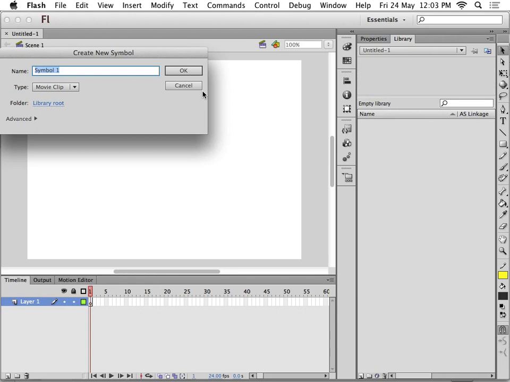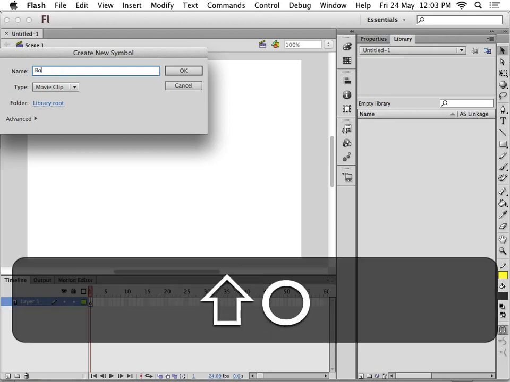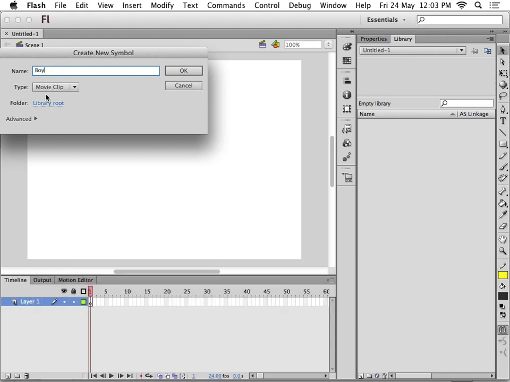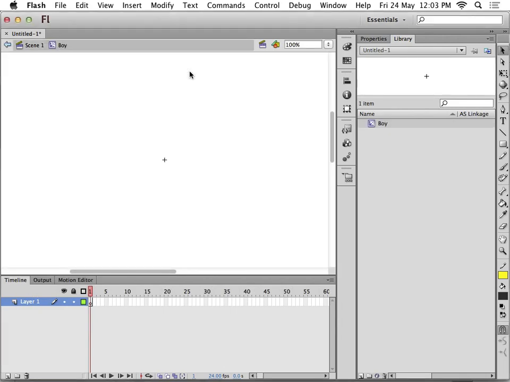For the sake of this one, I might call it boy. It's a movie clip, so you just leave that by default, and then you click enter. Now you're in another area altogether. If you look down here, pretty much like Photoshop, you've got a pen, an eraser, a drawing tool, and that's what we're going to use. So I'm going to bring that on and draw myself.